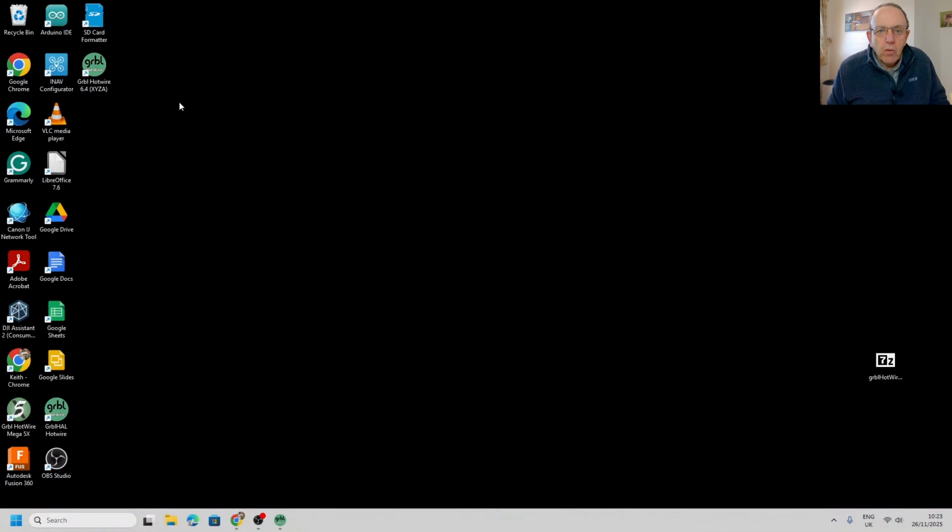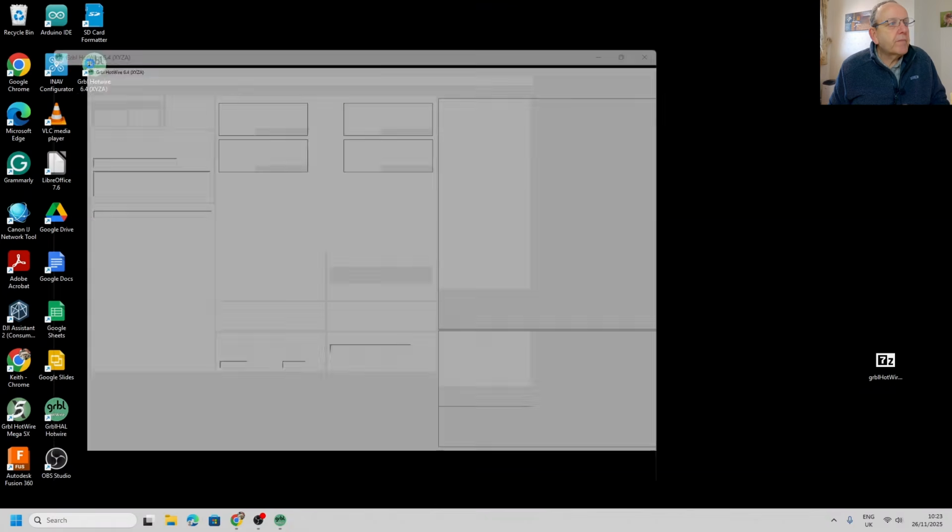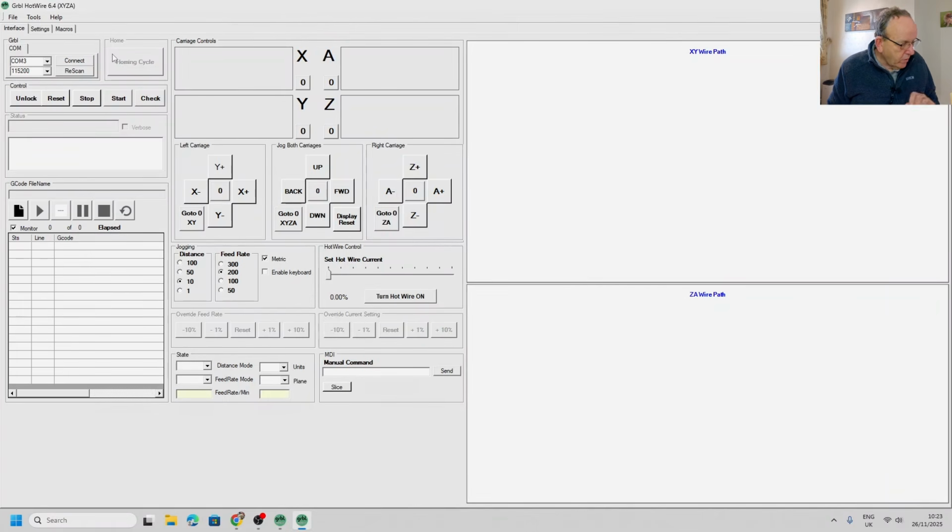So guys, in this section we're going to have a look at the changes to the software, and the first thing we're going to have a look at is the wire path or the display. So what we'll do, I'll get the new software up, and it's 6.4. It should install alongside the previous version, so if you've got 6.25 it should install alongside it. You won't have to delete anything. So we'll fire up 6.4, and I've still got the cloned Arduino plugged in, and what we do is we'll connect.